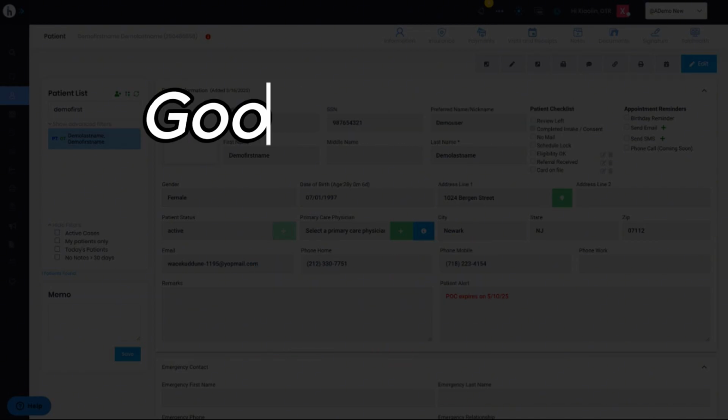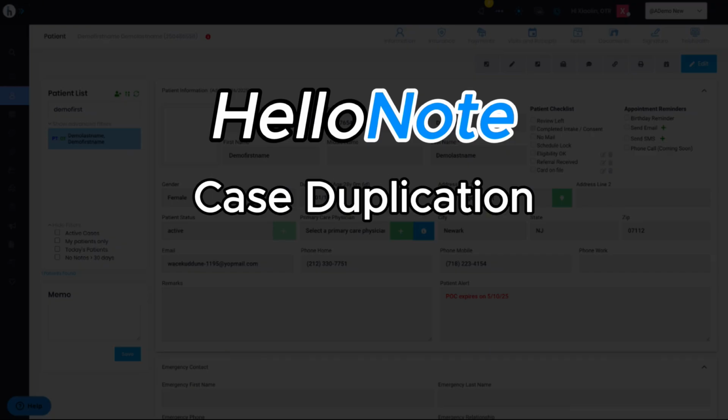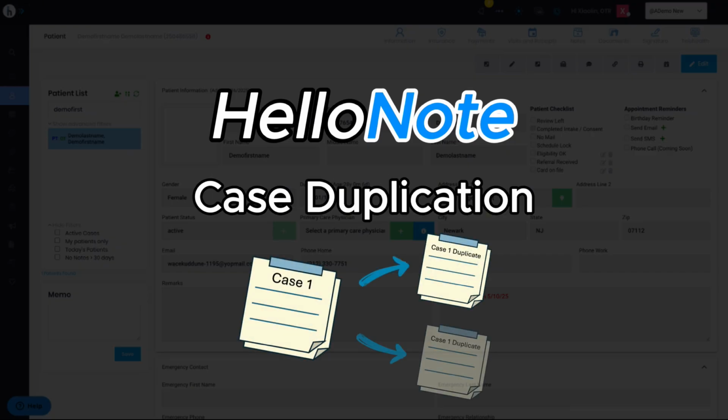Good morning, everyone. HelloNote is excited to introduce a new feature for all clients, allowing therapists to duplicate a case along with its rules without needing to retype everything for the patients. Let's dive into the steps.